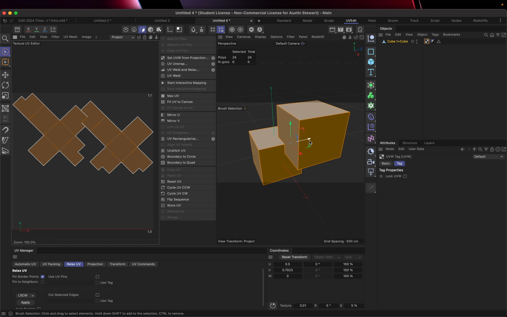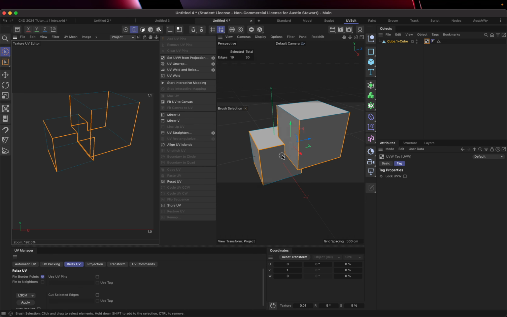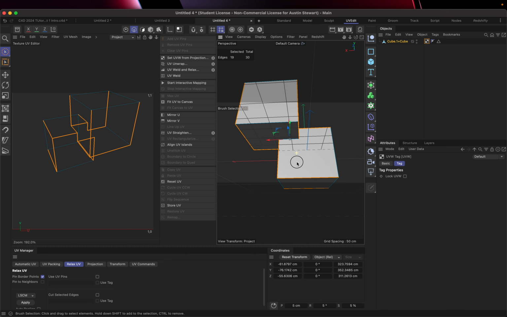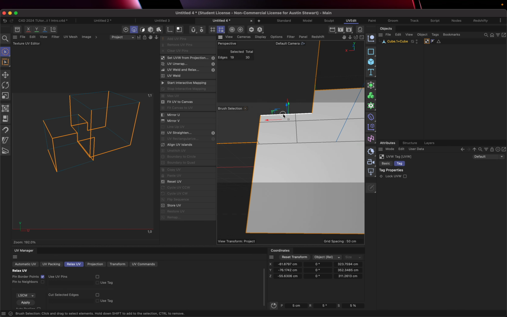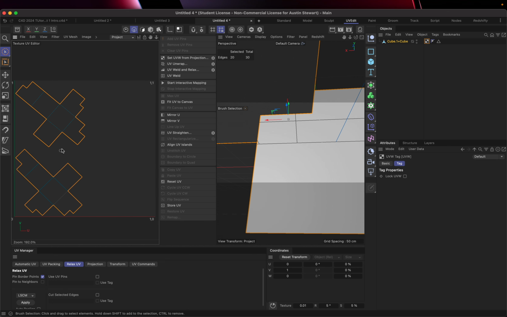So what I need to do is go back and set UVW from projection. I'm going to go back to edges mode over here. We're going to come down here and say, this is the edge that I forgot. I'm going to select this, hold shift, select this, add that to my selection. And then if I go ahead and click UV unwrap, now I have these two independent pieces. And again, they're kind of aligned strangely and off to one side, but they're there and they're separate.